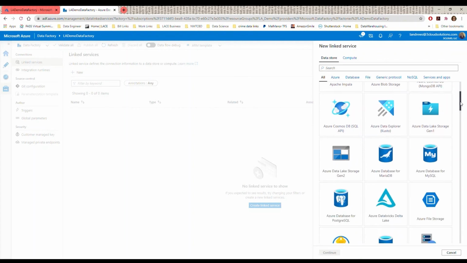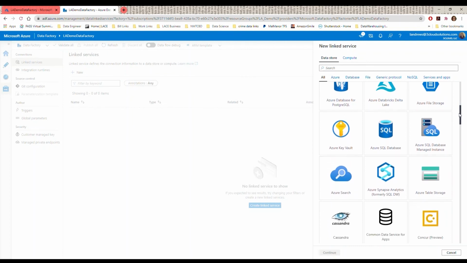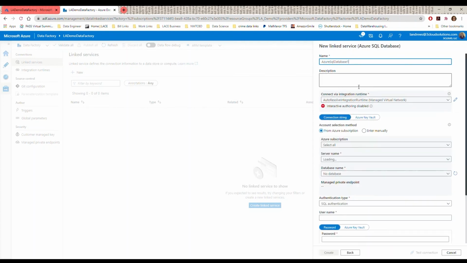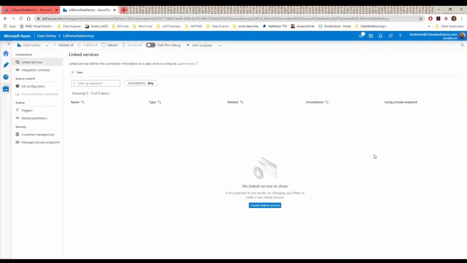Here are some of the objects and services that you can select as one of your linked services. When you select one of those services, you're given options on your authentication type, your username, and your password. And that's true on all of the services.